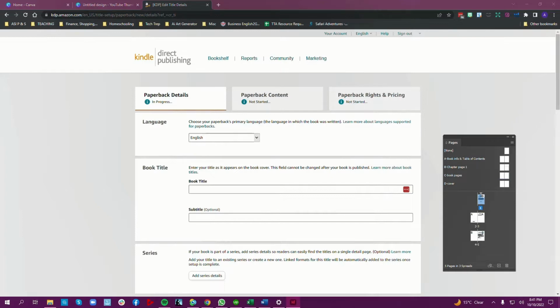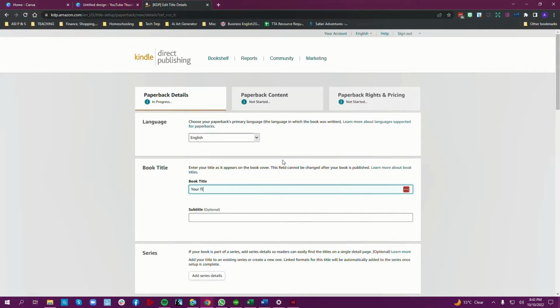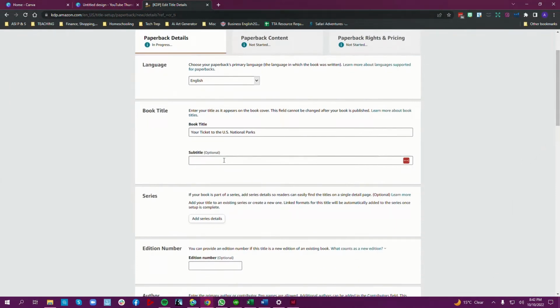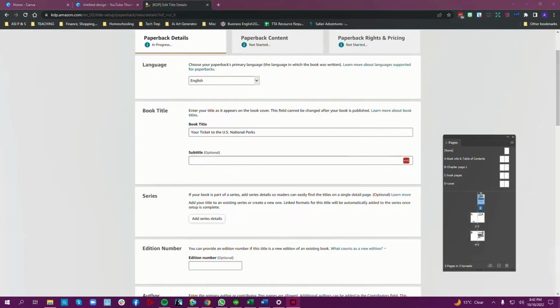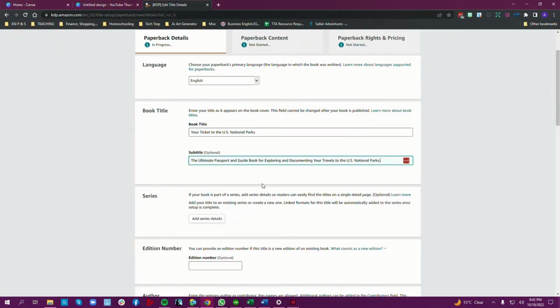The next one will be our book title. In this case, my book title is Your Ticket to the U.S. National Parks. This is going to be like a passport style book that will give more information about the parks themselves. Book title is required. Subtitle is optional. However, for this, I do have a subtitle, so I'm going to copy and paste it from my manuscript.